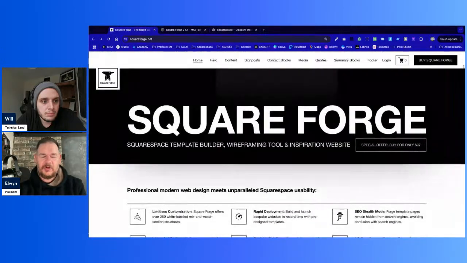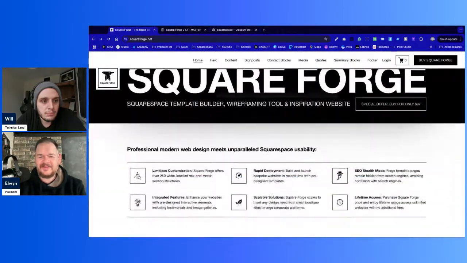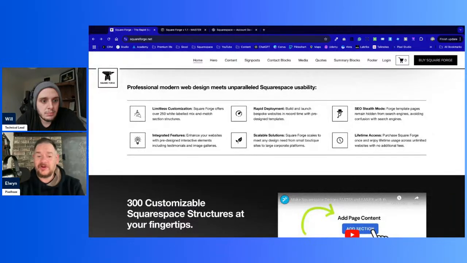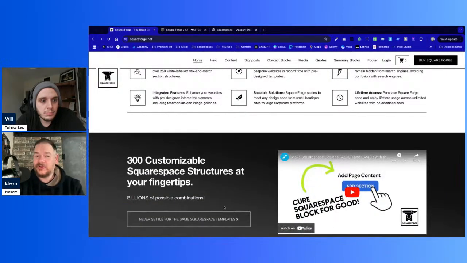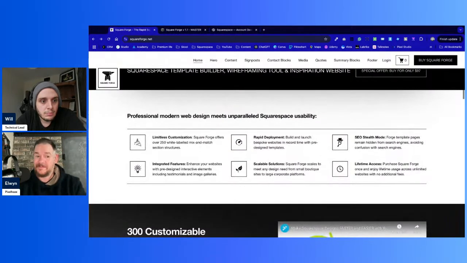What I've tried to do, and what we try to do with the SquareForge site, is to give you a breakdown of how it works. So we've got a full video here showing how it works in more detail. But the idea of this webinar is to ease you into the process, showing you bit by bit. Also, some of the benefits for this limitless customization.